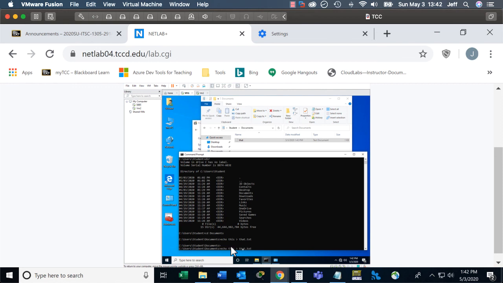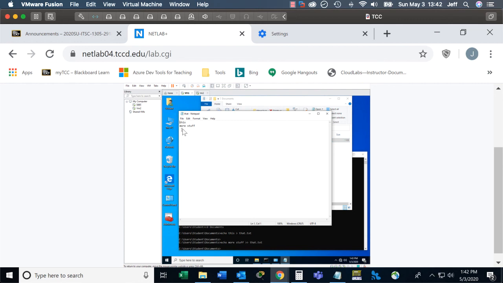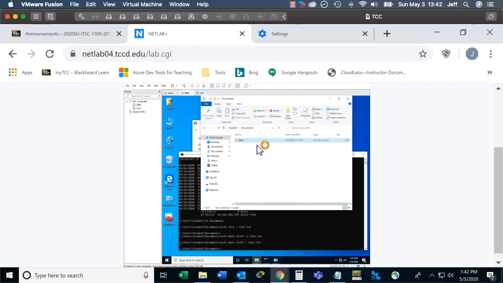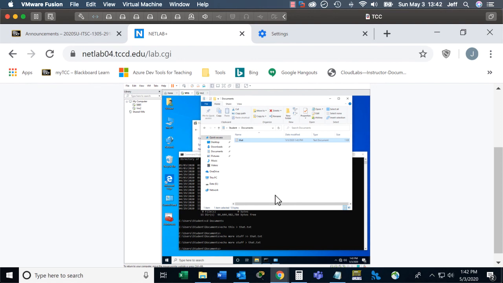And I could do two greater thans, echo more stuff. And so two greater thans says to edit and add more stuff, right? If I would have done just the one greater than, it would overwrite it. So now if I open this, it just says more stuff because it overwrote. Because I need two greater thans.